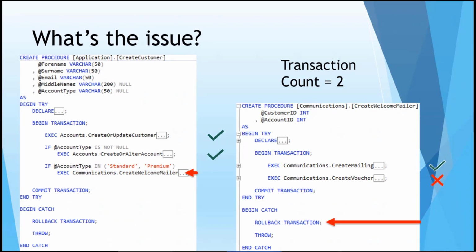So like before, we're going to jump to that rollback in the catch block, and we're going to roll back the create mailing, and our transaction count is going to tick down. But it only ticks down to 1 because it was 2 when we started this rollback. So the rollback is actually going to keep going, and it's going to undo our account creation and our customer creation, and only here is it going to actually hit 0.